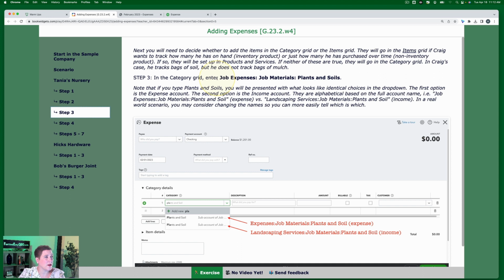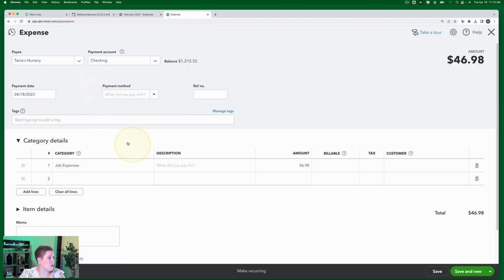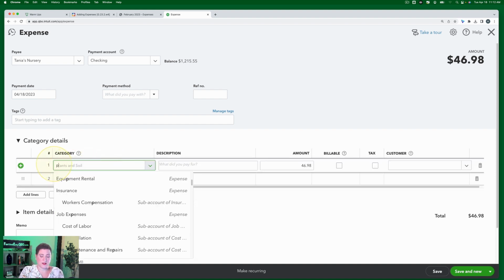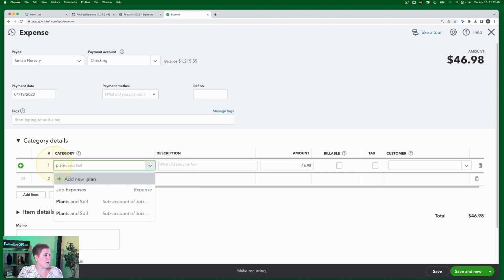So in the category grid, we're going to enter job expenses, job materials, plants, and soils. Okay, so right here, now this is just a leftover from the last time that we bought something from Tanya. It assumes that we want to use the same thing, and this is a setting in accountant settings. For our purposes, we don't, so we're just going to type plants. Okay, notice that there are two different plants and soil accounts.